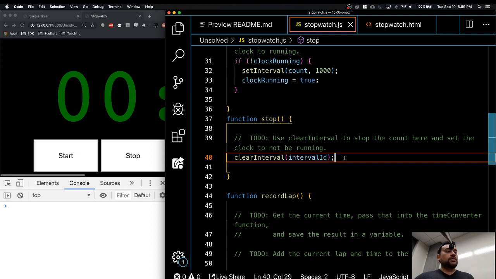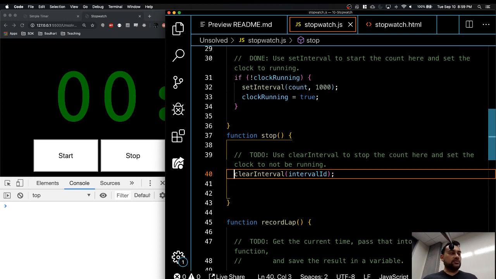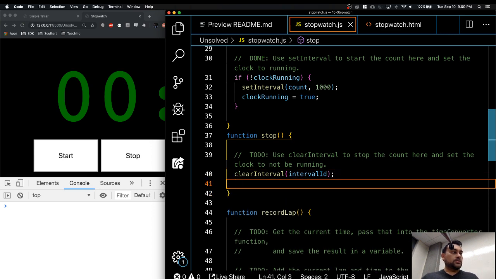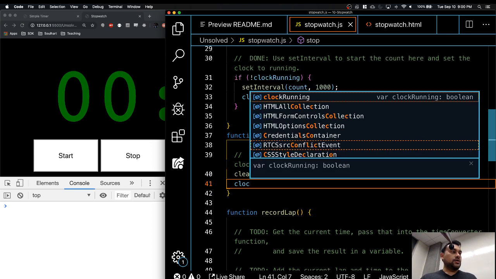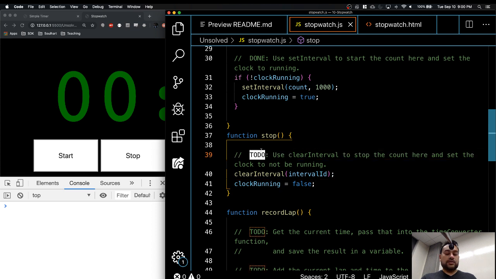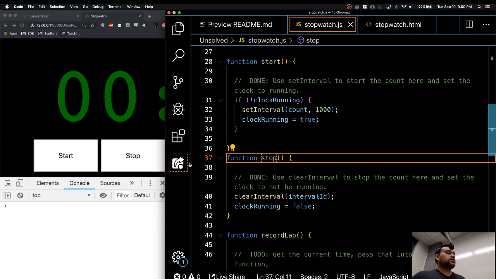Okay, and set the clock to not be running. Over here we are setting the clock to running. This means I just need to set it to false. Clock running is equal to false. And this is done. Okay, let's test this out.